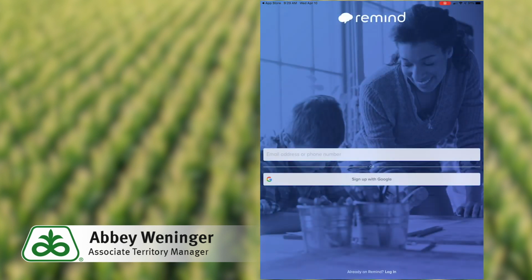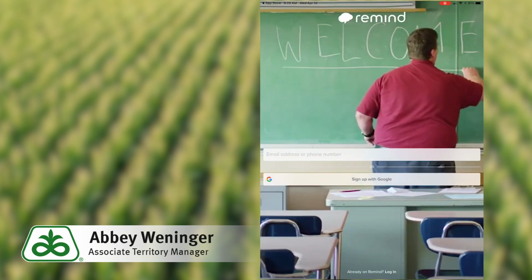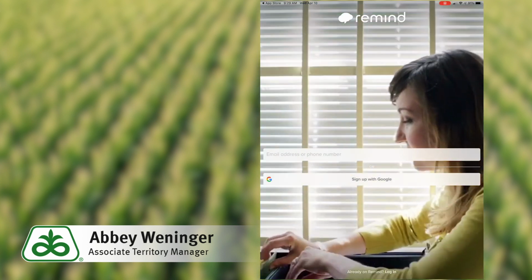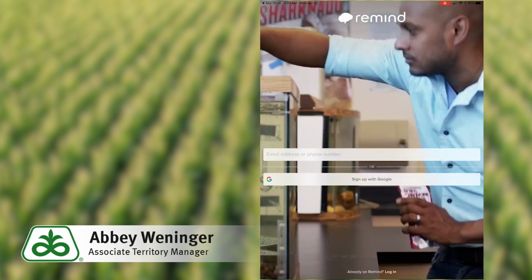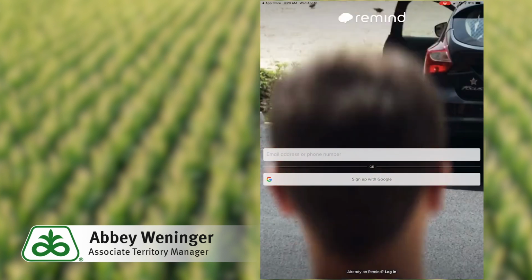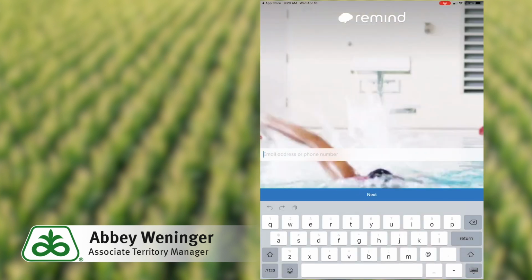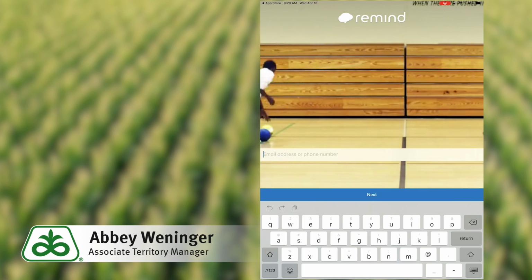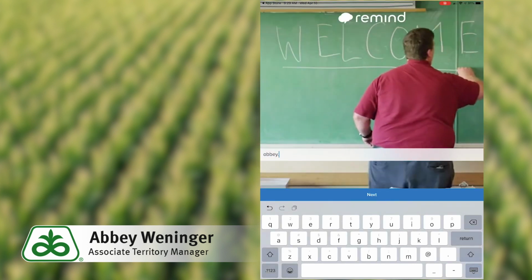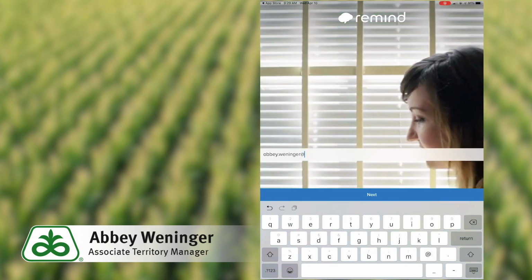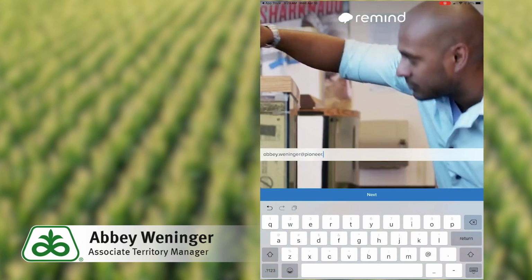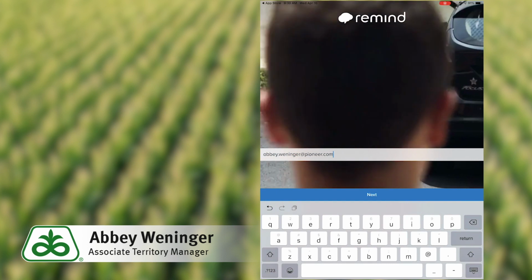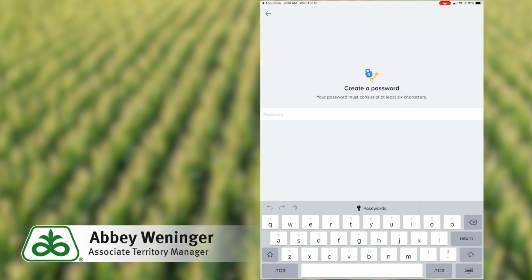So once you have the Remind app downloaded, now it's time to create your login. So what you're going to do is you want to make sure you enter your Pioneer email address. Do not enter your phone number here. Enter your Pioneer email address. And then click Next.